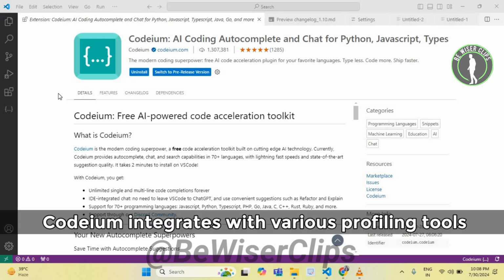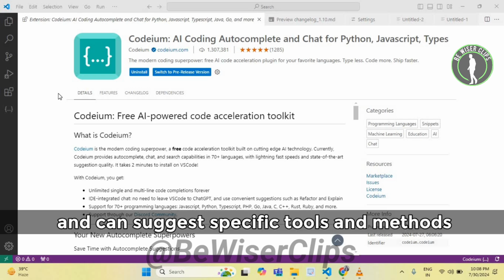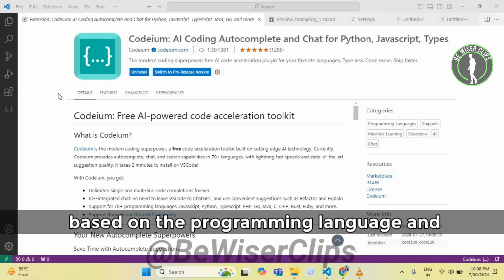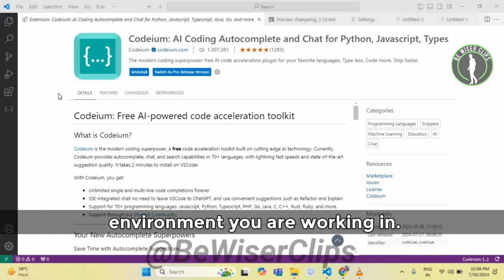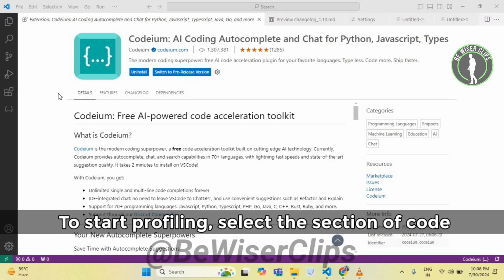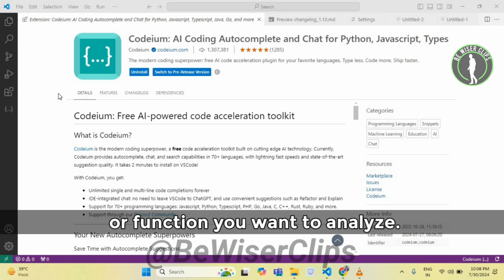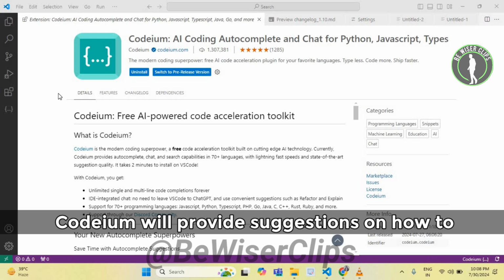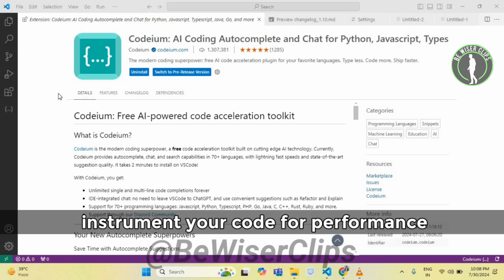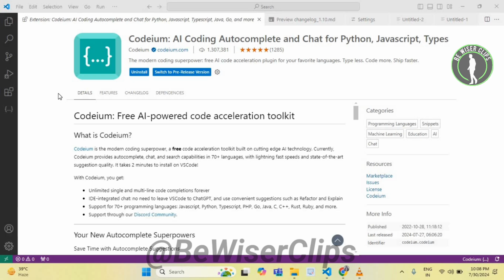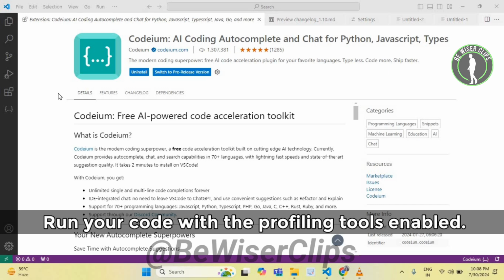Codeium integrates with various profiling tools and can suggest specific tools and methods based on the programming language and environment you are working in. To start profiling, select the section of code or function you want to analyze. Codeium will provide suggestions on how to instrument your code for performance measurement. Run your code with the profiling tools enabled.